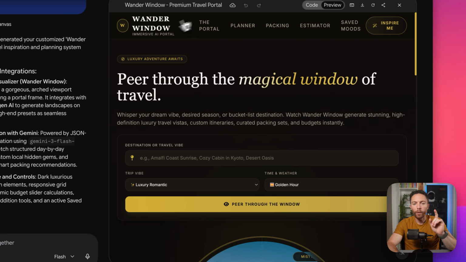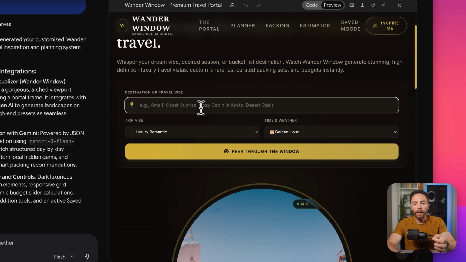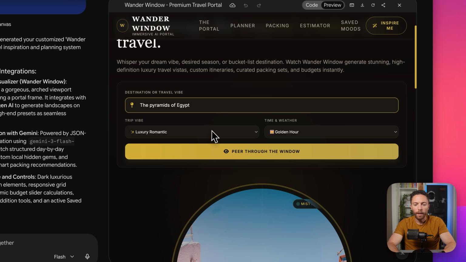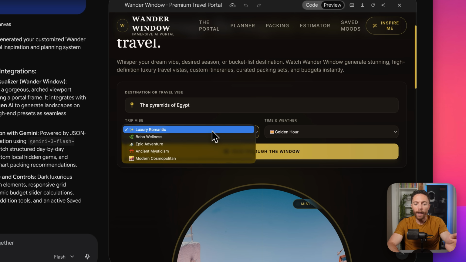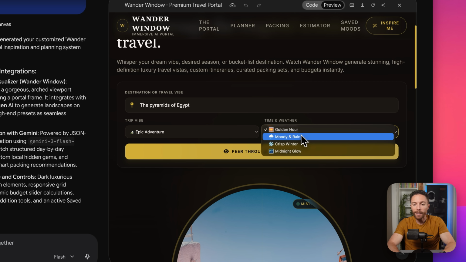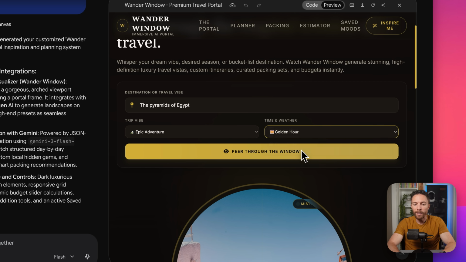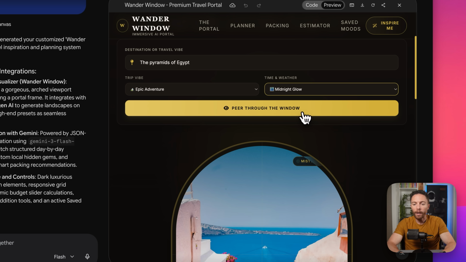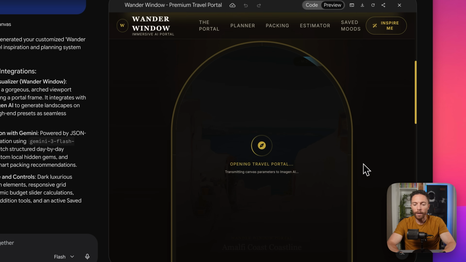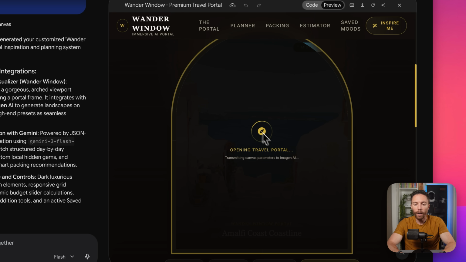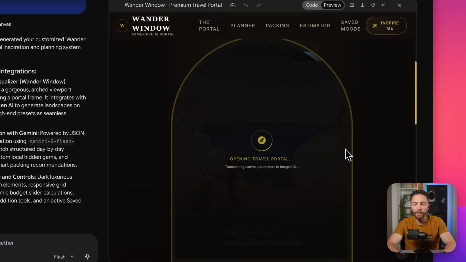And then one more that I want to show you. This one I call the Wander Window. So the idea is you put in where it is you want to travel to. So I could put in the pyramids of Egypt. Then you can select your trip vibe. Do you want it to be romantic, boho, epic adventures? I'll choose epic adventures. And you can choose the time and weather. So I'll do midnight glow. Then you can click on peer through the window, and you notice right here, it is now working. What it's doing is generating the image based on these inputs.